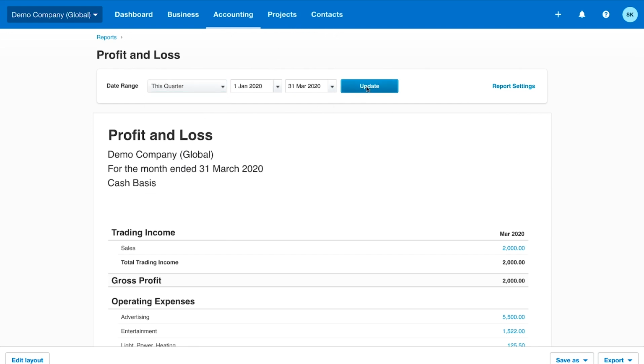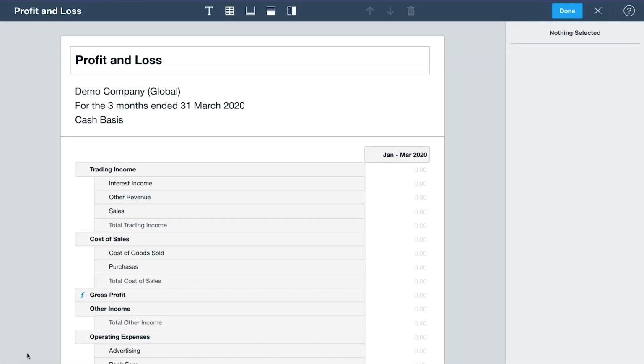Let's quickly update the report. And you can see it's updated to the quarter. To customize this report even further and display the budgeted amounts, we're going to go into the Edit button, which is either at the top here on the right or down on the bottom on the left. Once we do that, we're into the customization page.